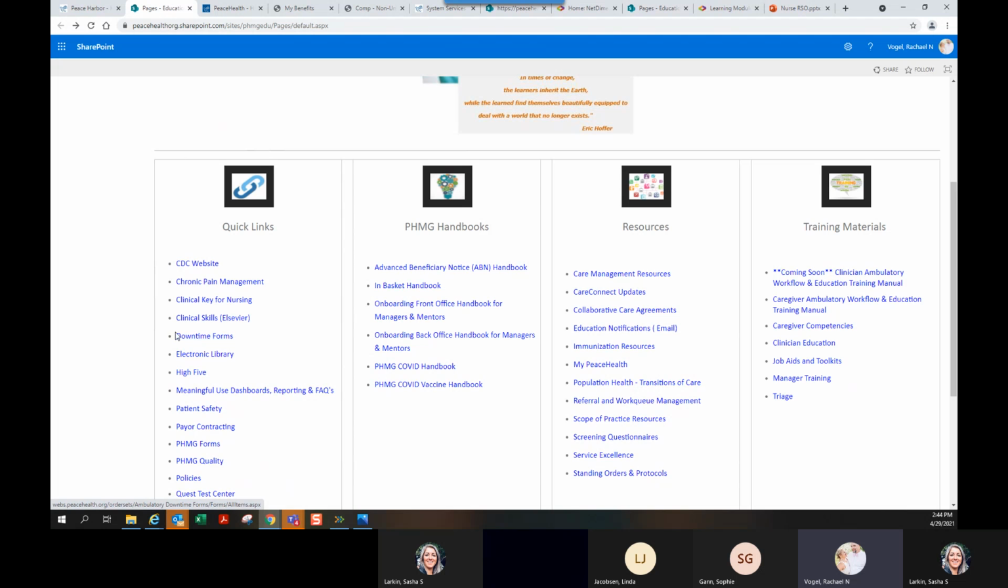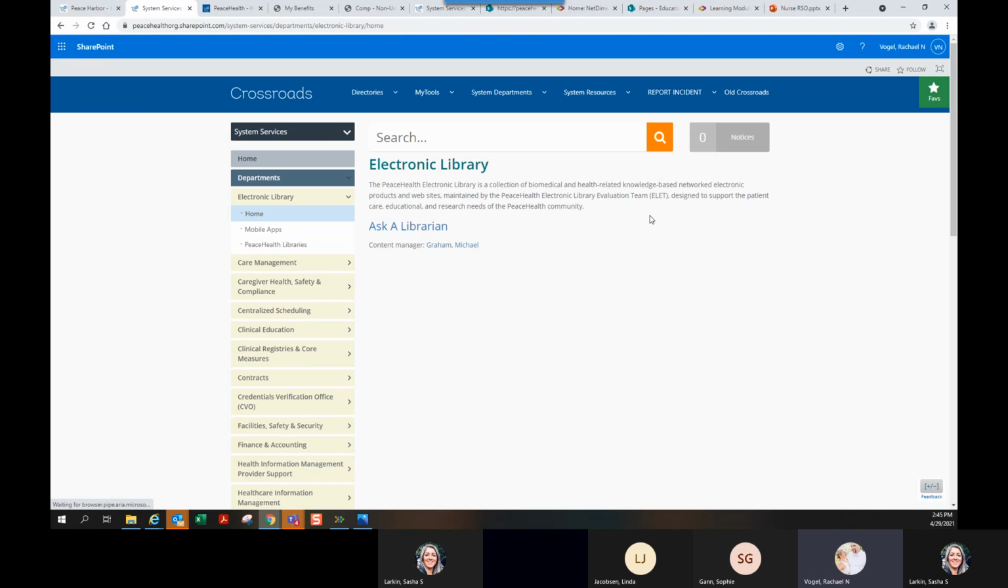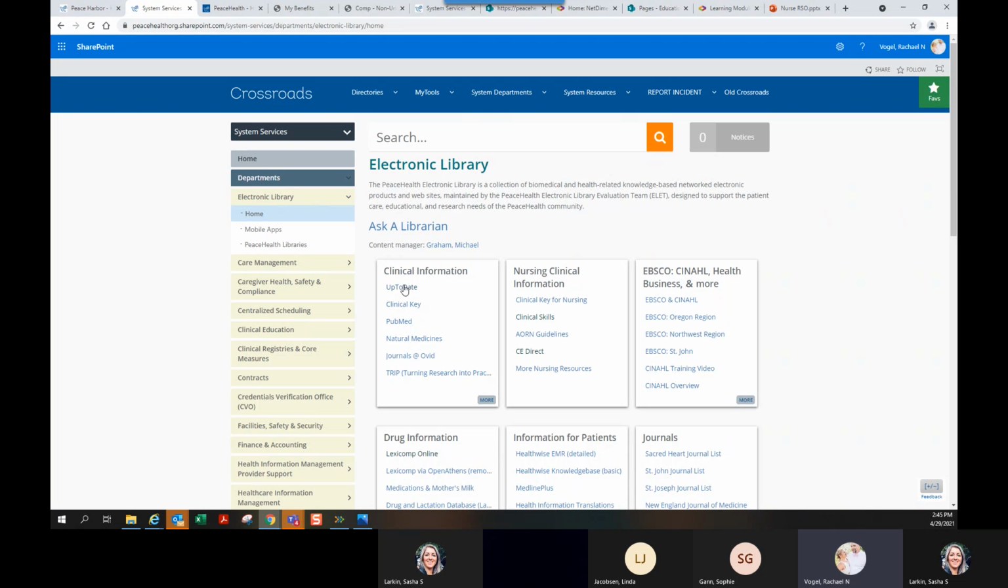So the good link right here is downtimes, under your quick links. Another one that I like to point out is our electronic library. This library has a lot of good stuff in here. UpToDate. Have any of you used UpToDate before? I have. I love UpToDate. I do too. So UpToDate is a clinical support resource associated with improved outcomes. You can look up any diagnosis or anything like that, and it will tell you what you can do.